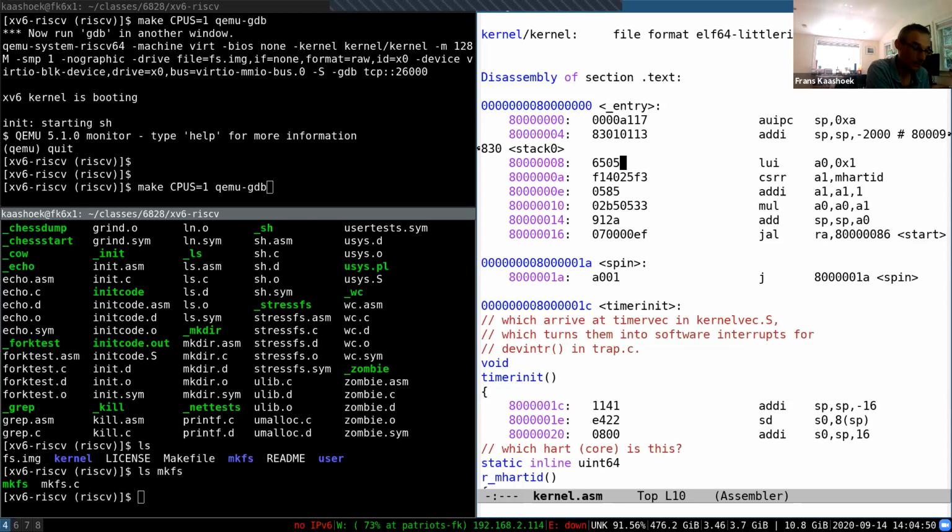Anyone who wants to answer that question? That's the text version of the assembly instructions on the right?